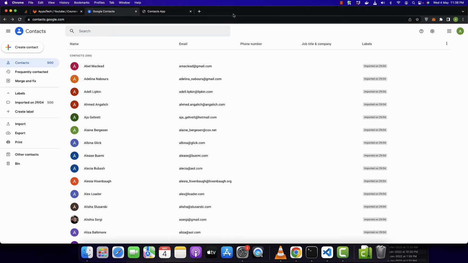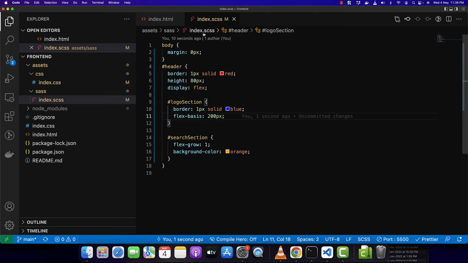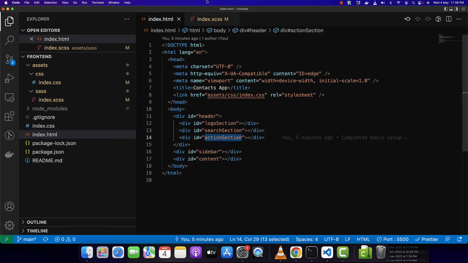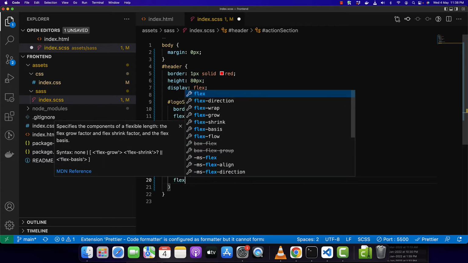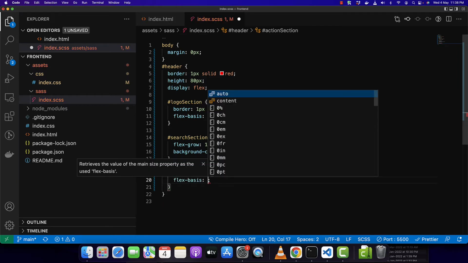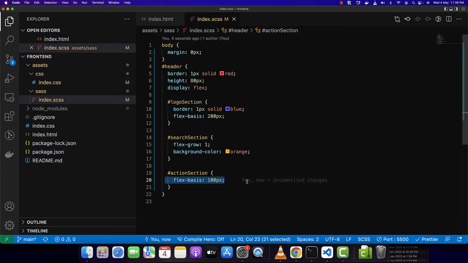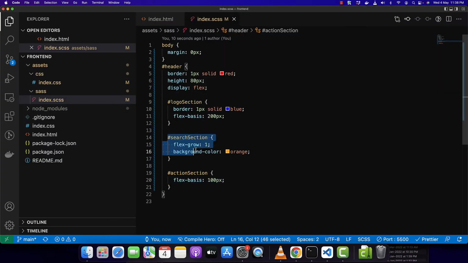After that, I need another section for the actions on the right side. For that, let's copy the another ID and put it here. And now add flex basis. I want only 100 pixels maybe, and you can see it has taken its minimum width, and the available space is being consumed by this section because of the flex grow. So everything is going great.